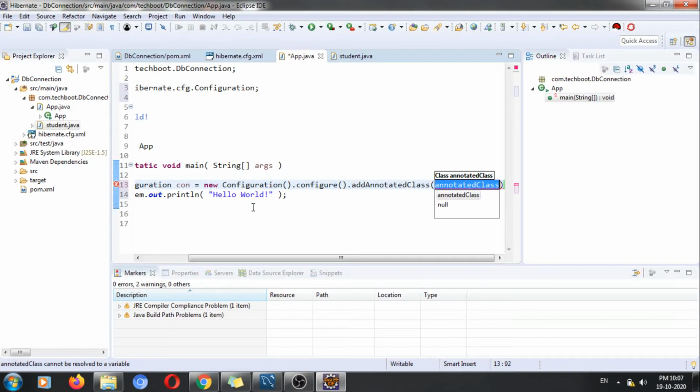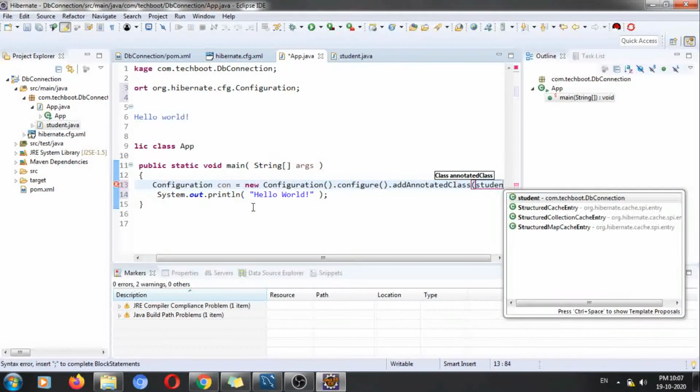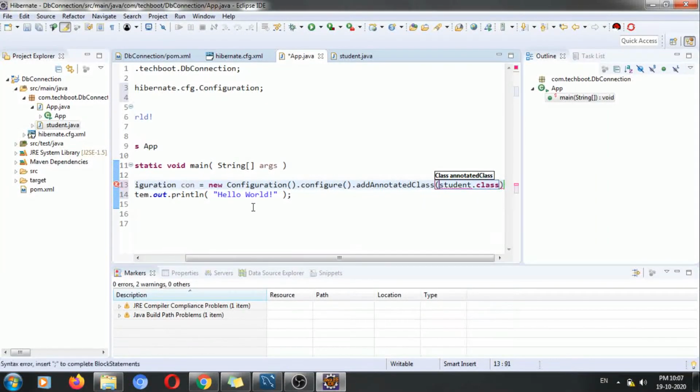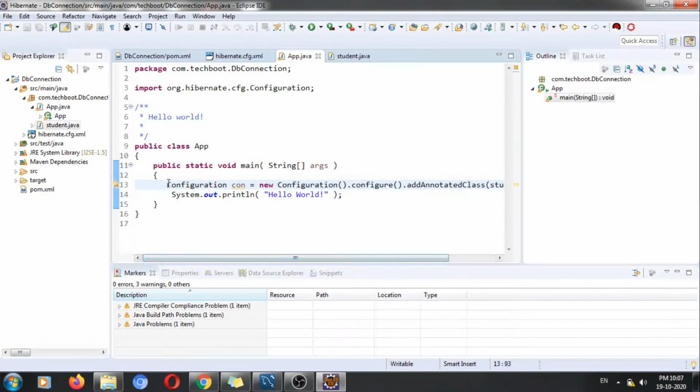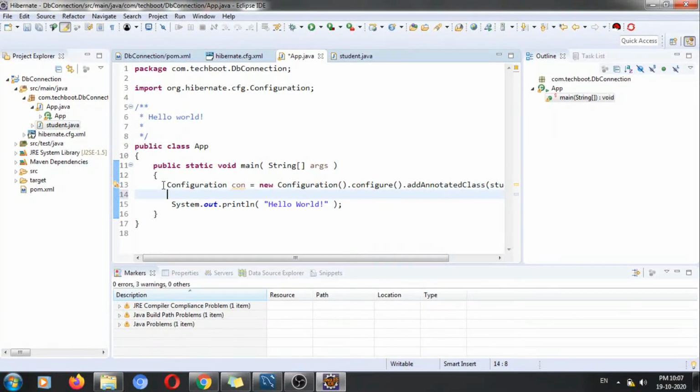Here we need to mention the class for which we are going to make the configuration. Simply I am going to use the Student class, so Student dot class. Now we got our configuration. This is a simple configuration which is going to make a connection to the Student class.